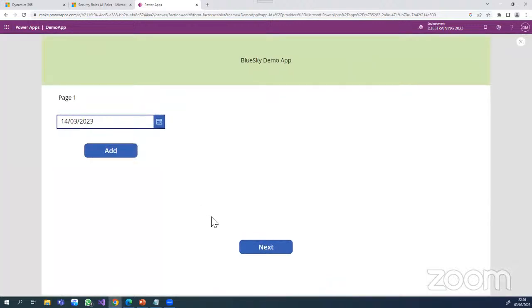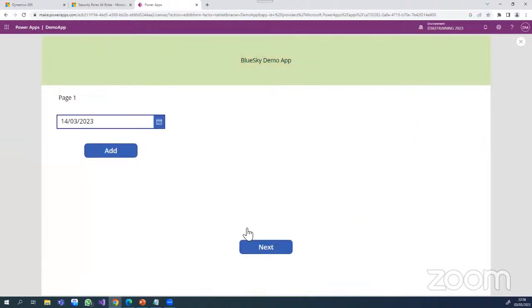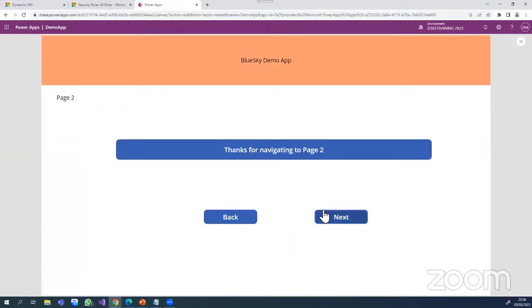I'll play the app. So if I go on, this is now me at page 2. I can go back to page 1 or go forward to page 3. And then we can put in whatever extra functionality that we want to do. So next week, let's make a date and let's make this exciting. And we can create something that can be used in the real world.